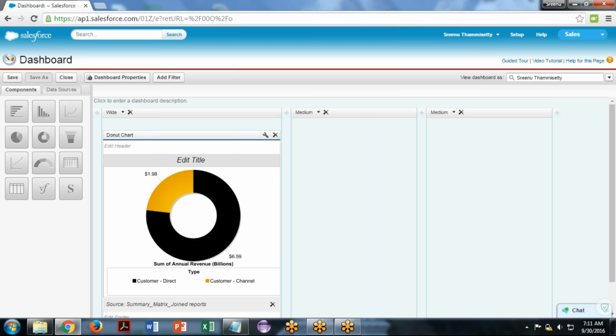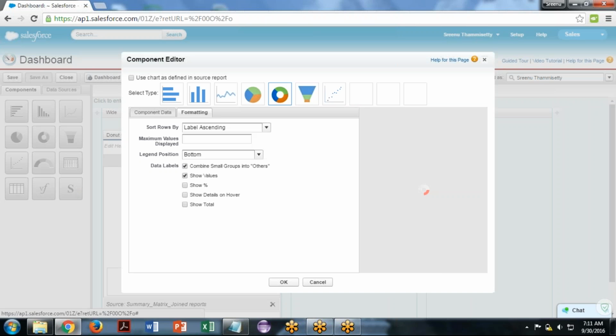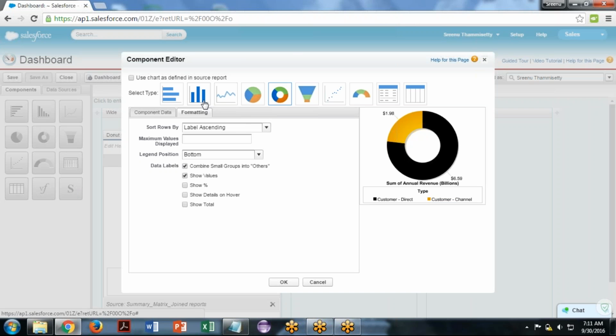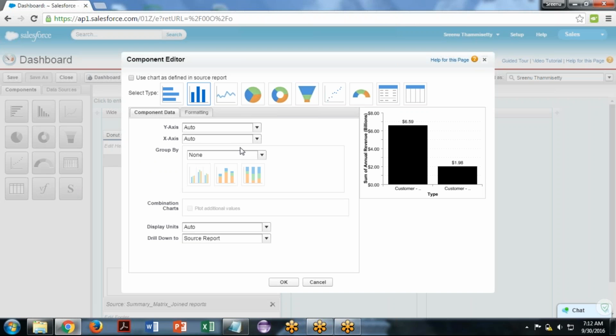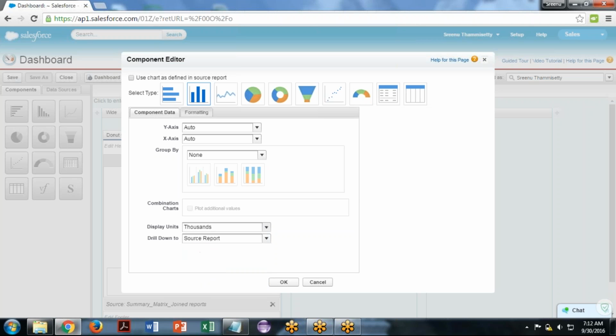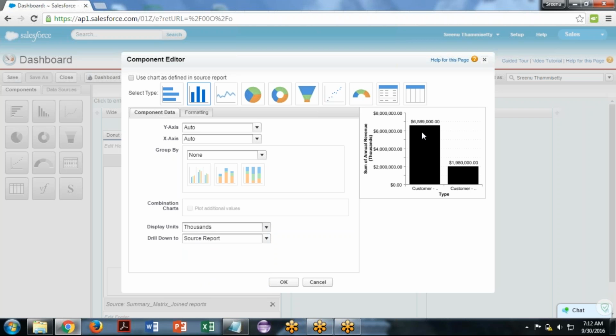Okay, here also we can select Display units: auto, whole units, hundreds, thousands, millions, billions, trillions. As of now it is showing billions, so I'm taking thousands. Then that will be like that. If I take millions.